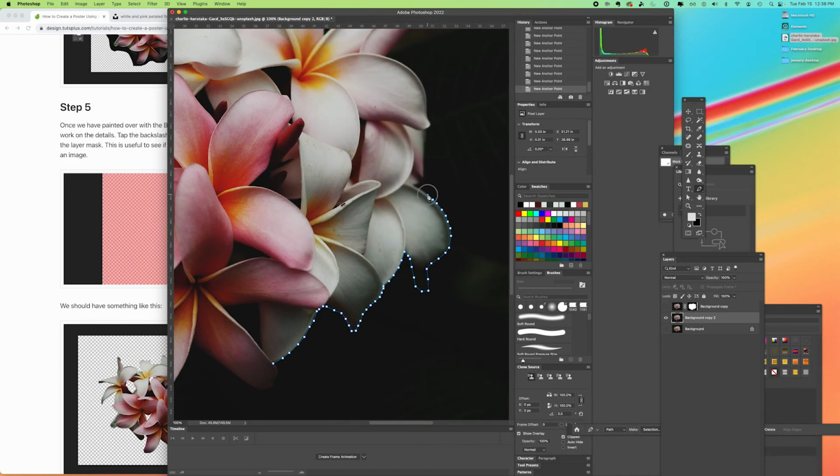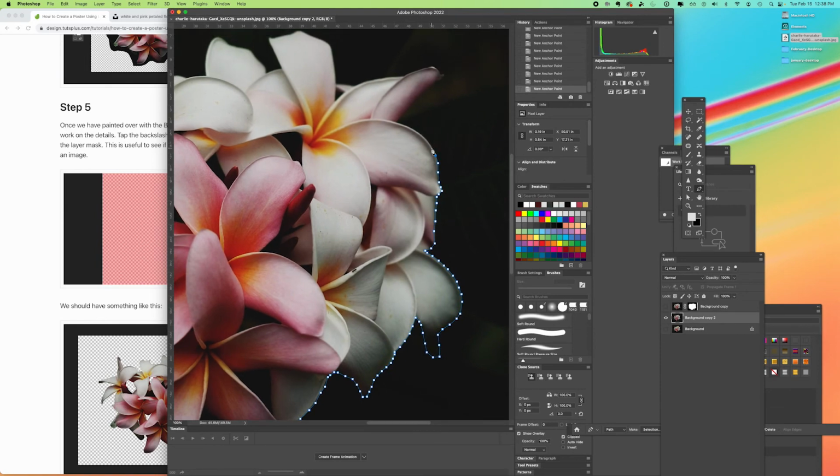So I'm going to kind of sit here quietly as I click all the way around. So I'm making a path, which is one of the vector tools in Photoshop. And by zooming in and carefully clicking as I go, I'm going to make a much smoother path and boundary between my flowers and the background for this poster.